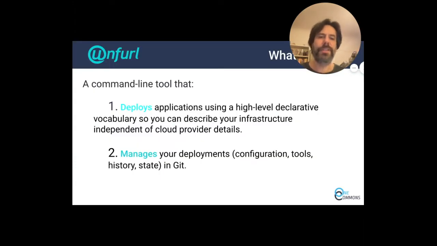I think the easiest way to think about it is to think about a build tool. A build tool looks at your source code and figures out what's changed and then invokes the tools to actually build them, like a compiler or a linker, and creates an application. Unfurl does the same thing, but it's deploying your application into the cloud.